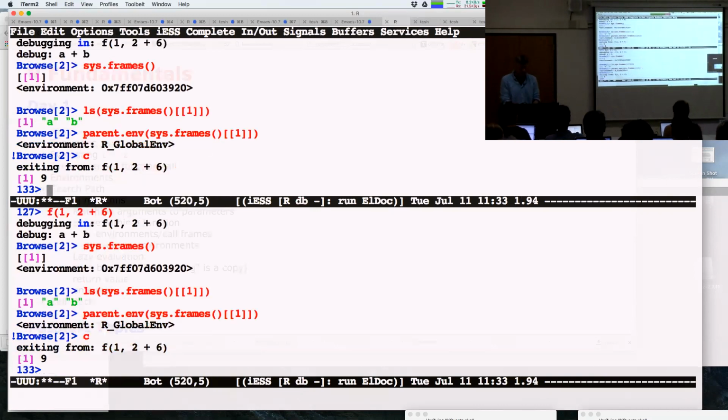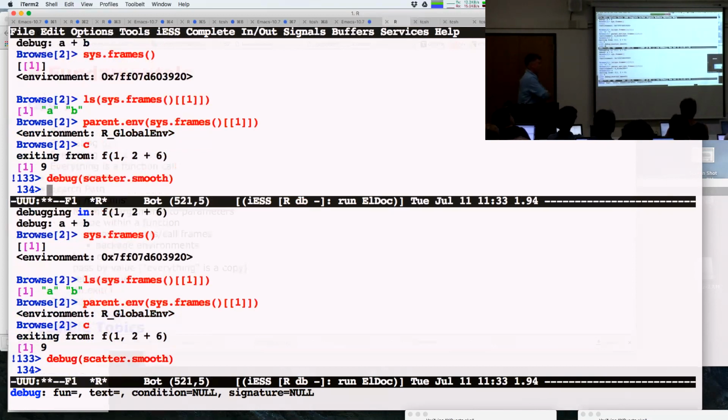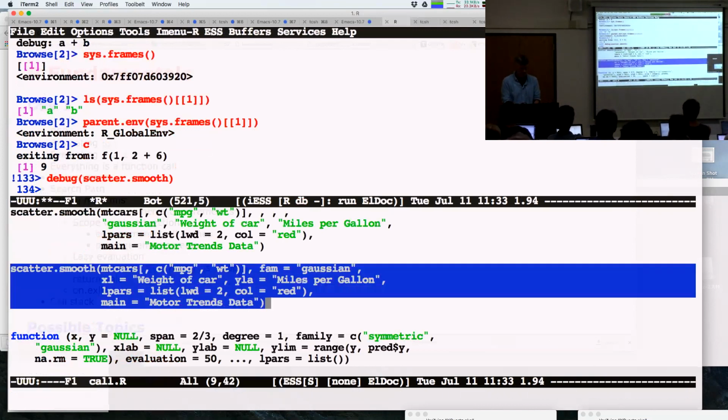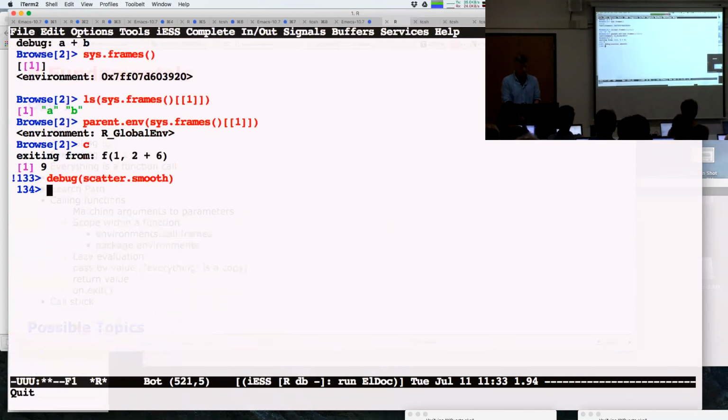So let's just do the following. Debug of scatter.smooth. We'll take this example. This is how we debug. We're debugging for a very specific purpose here, which is actually to see when a calculation occurs. This is slightly different, although it can be very useful. Let's go back over to our call. This is our call. We want to see when X is evaluated.